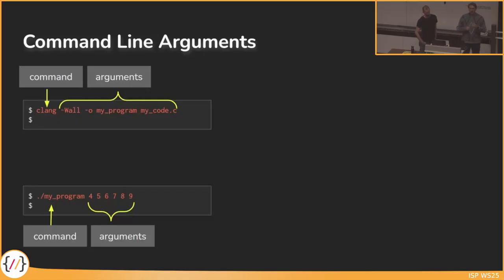So when you execute your program, you first write the name of your program that you have compiled already, and after that you can just add as many arguments as you want. So we can see here that we have 6 arguments, which are just numbers from 4 to 9. We could have 60 numbers, so it doesn't matter.